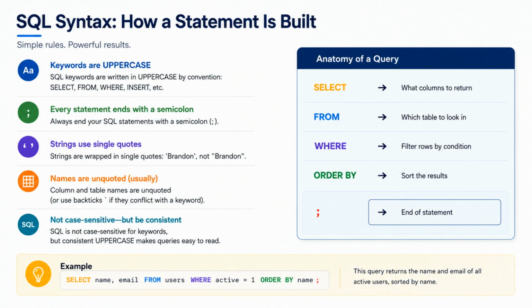Worth saying explicitly, SQL is not case sensitive for keywords. Select and select behave identically. The uppercase convention is purely for readability, so keywords visually stand out from data and column names when scanning a query quickly. Frame the anatomy diagram as the shape every query in this chapter will follow.